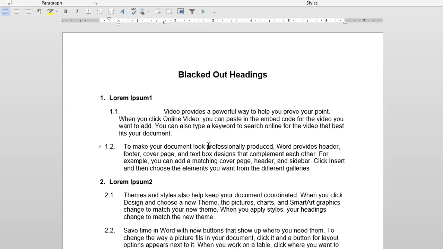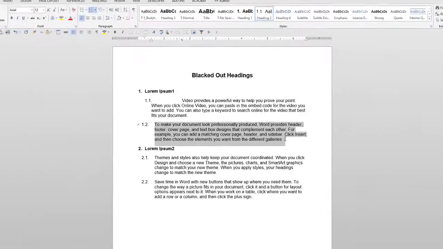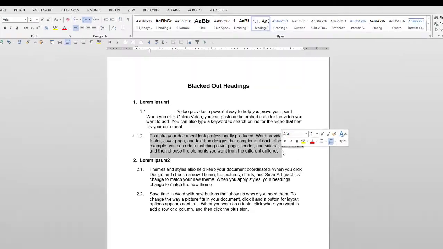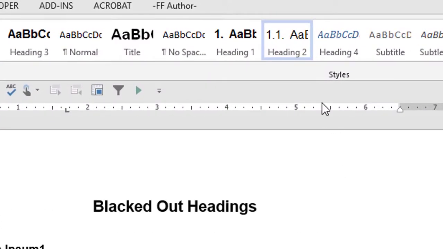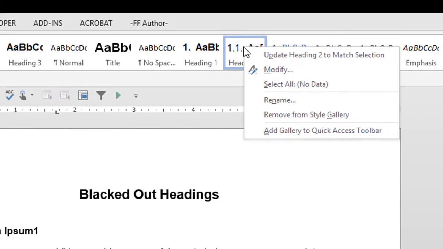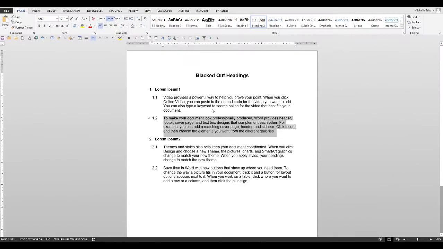You may have to adjust the spacing with this option. Just highlight a correct paragraph, go to that style, right-click on it, and select Update Heading to match selection. You can do this with any heading that is blacked out.